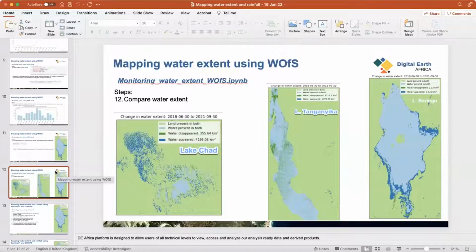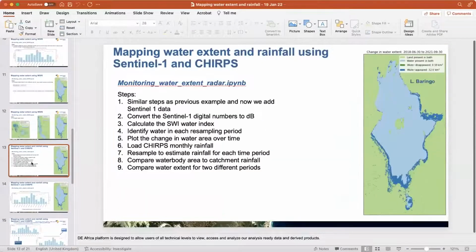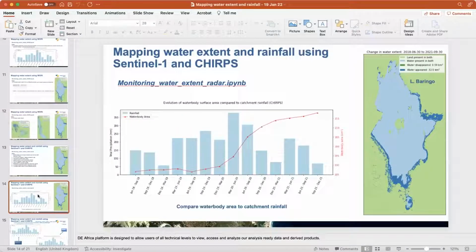So here is a summary of what I talked about using the water observation from space. Similarly, we can do the same using Sentinel-1 data, which has similar steps. We load the Sentinel-1 data and convert it into a usable format, digital numbers. Then we calculate the water index. Then we do the resampling, plot the data over time, and load the rainfall data for comparison, to compare two catchments or two different periods.